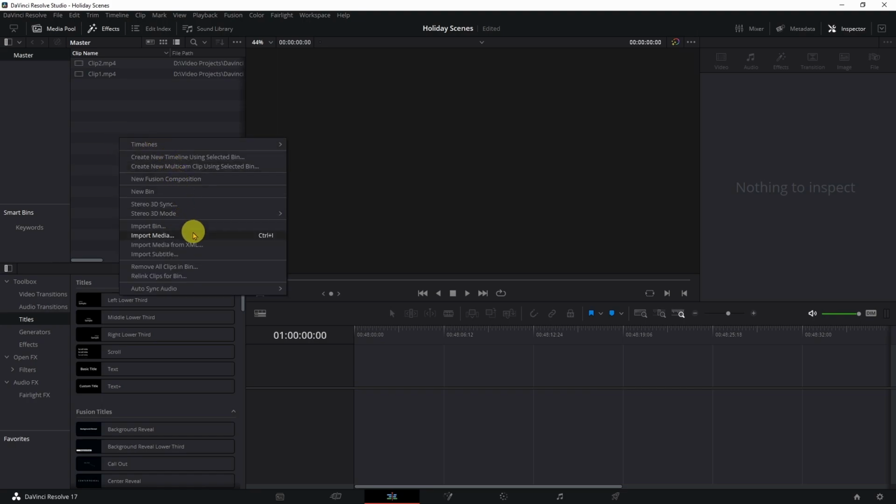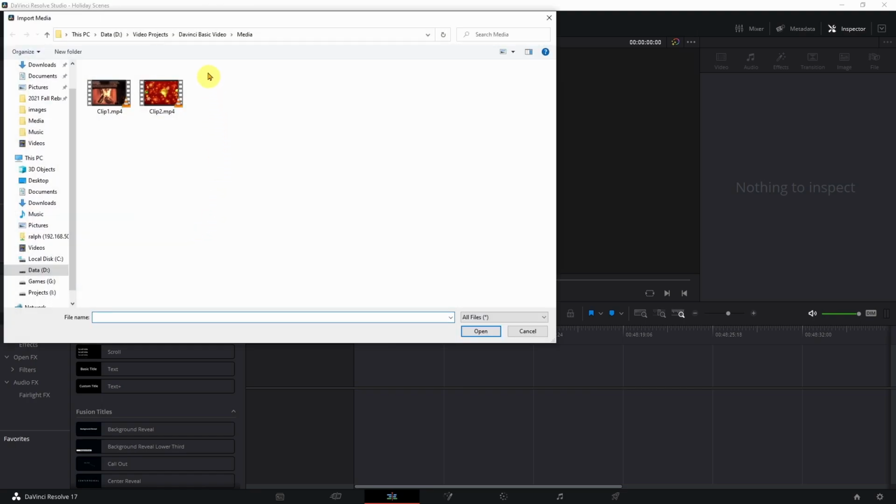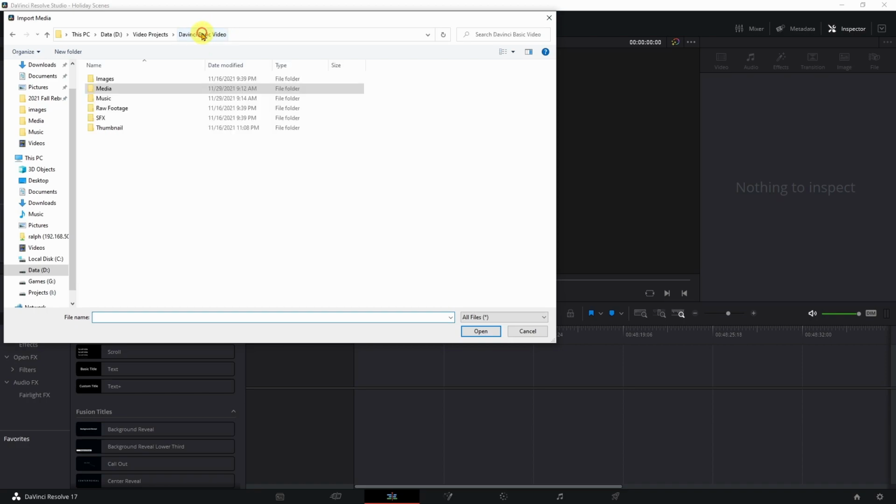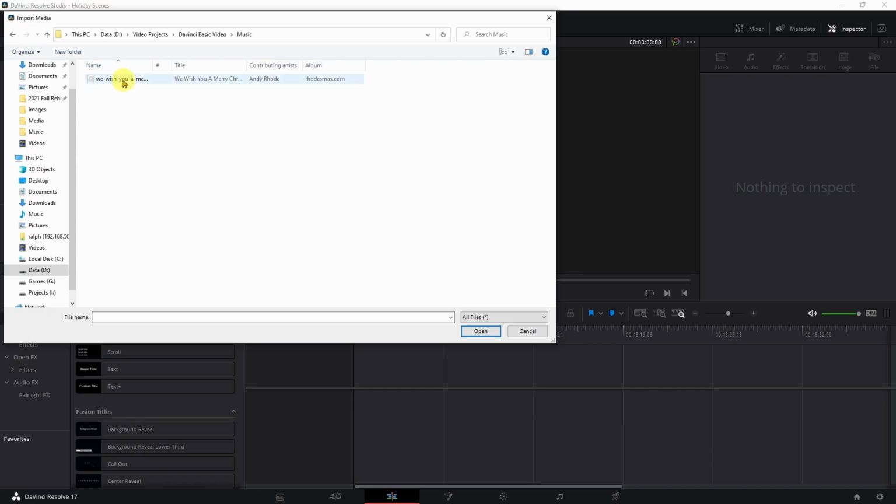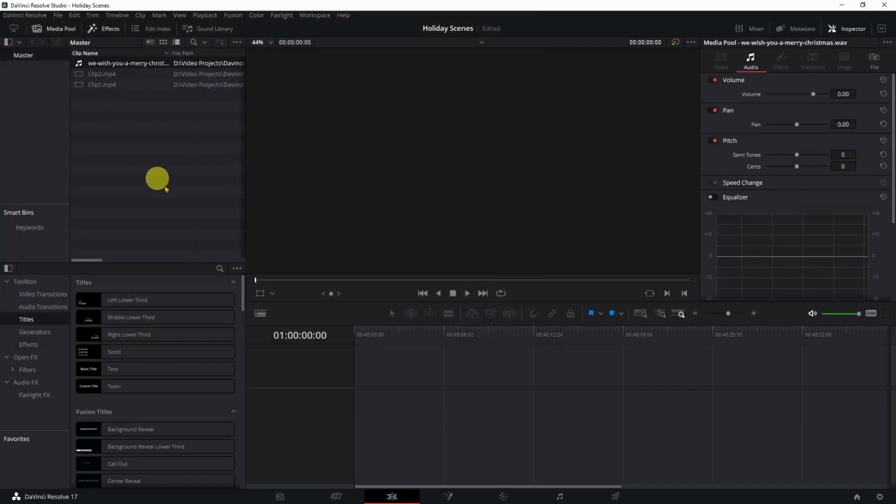Audio clip, same thing, import media, and the music clip is in here. Double clicked on it, brought it in, click open, same thing. So now I have all my media clips. I have my two video clips and I have my audio clip. Now we're going to create a nice little project out of this.